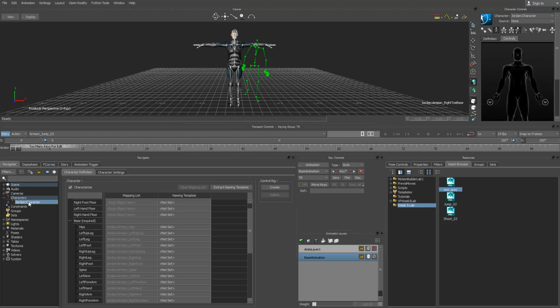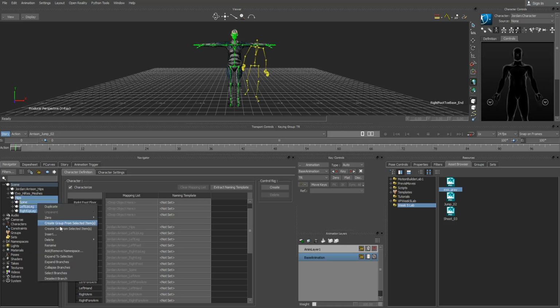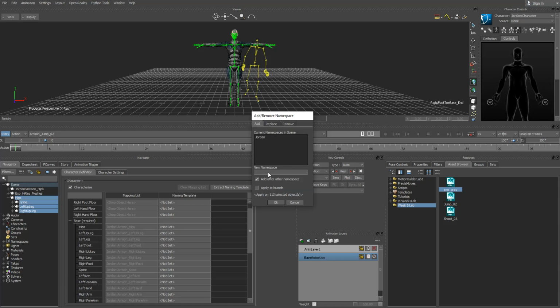Now this XO character is not characterized, so we're going to have to characterize it. So I'll jump into the scene here, and I'll look for the hips that are on the character, which is here. And if we want, we can select the branches and maybe add a namespace to this. So I'll right click, and what we'll do is add namespace, and we'll create one for XO. We'll do it to all the branches.